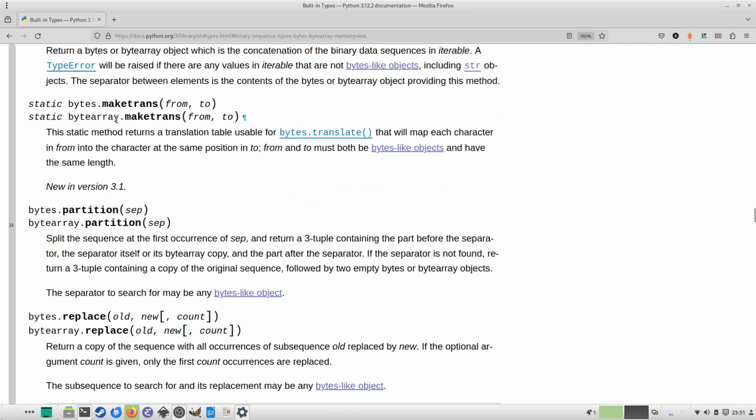maketrans, we have seen, is a complicated one to exemplify. So I have already exemplified this for str. This static method returns a translation table usable for bytes.translate that will map each character in from into the character at the same position in to. From and to must both be bytes-like objects and have the same length.